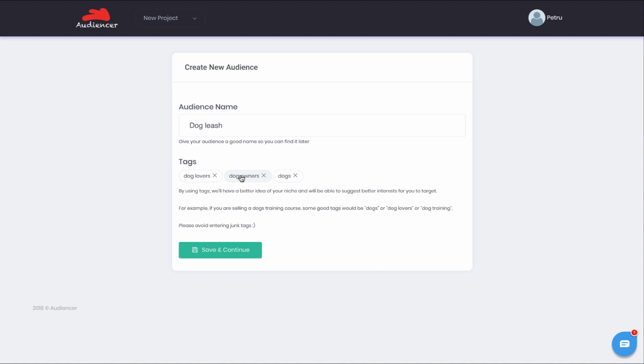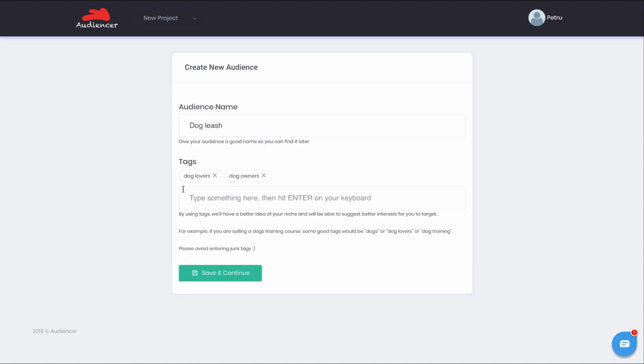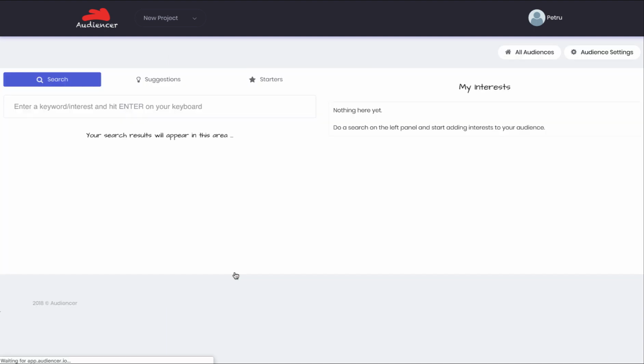This is only to keep the app clean and not get it crowded with all kinds of misspelled words and stuff like that and test niches. So just use your best judgment to decide who your best customer is. In my case, I'm not going to sell dog leashes to dogs, so I'll just keep dog owners and dog lovers in here and click save and continue. If you change your mind later, you can remove these from the audience settings. I'm going to show you in a bit.